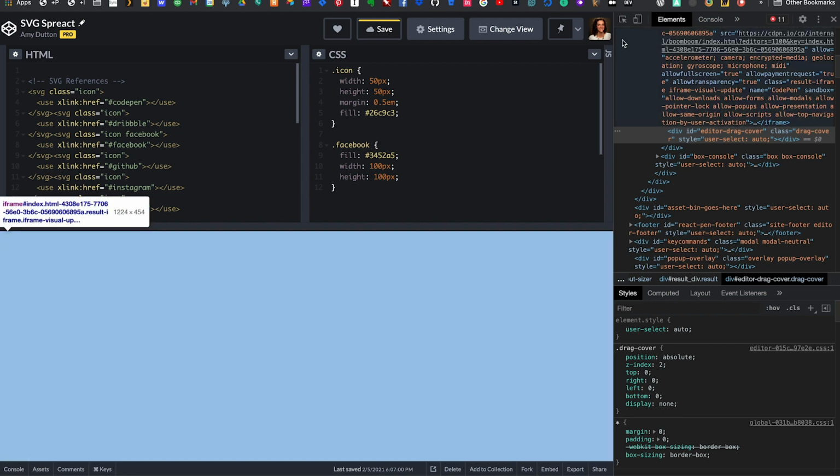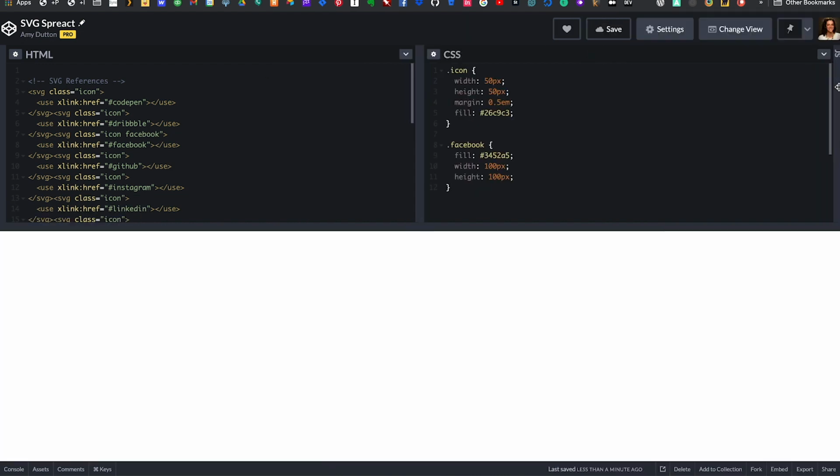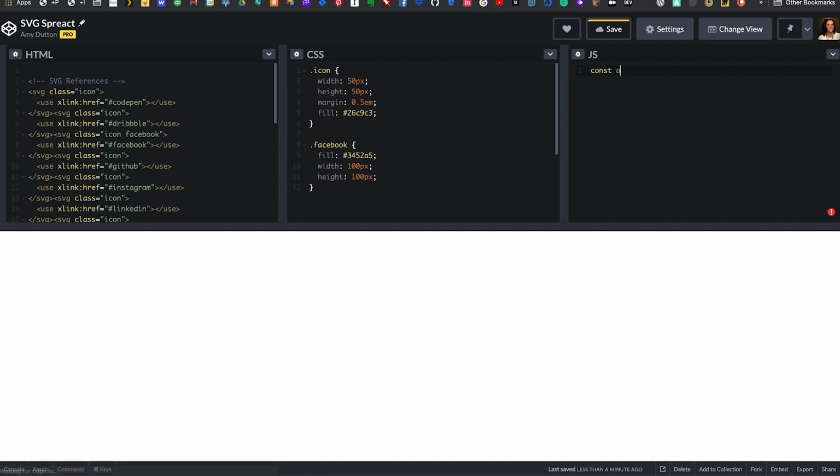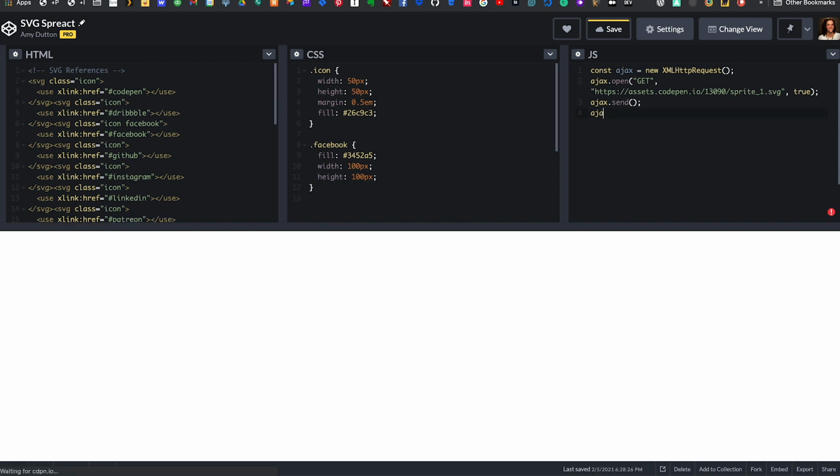And we collapsed our JavaScript panel before, but now we can open this back up. I'm going to create a new variable called AJAX and make a new XML HTTP request. And now we can use the open method. So we are going to use a GET request to grab the contents of our SVG. So let's paste in that URL for our sprite. And then we want this to be an async request, so I'm gonna say true. Okay, and then we want it to send our data. Once it's loaded, so we'll say AJAX on load, we want to run a function.